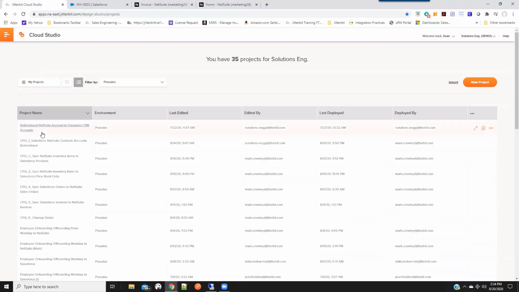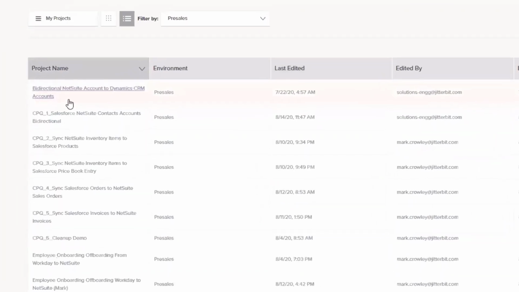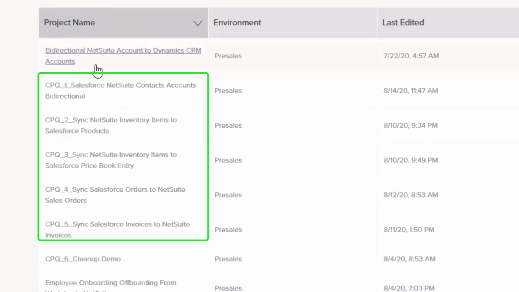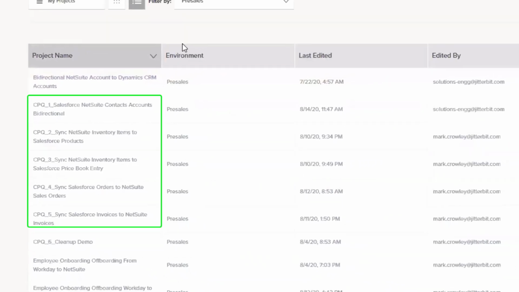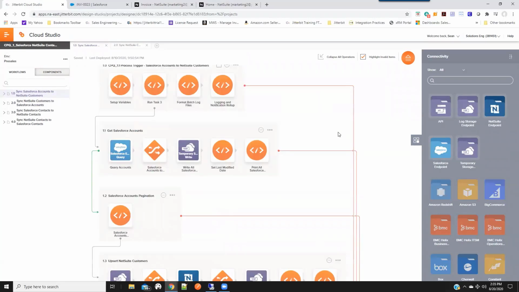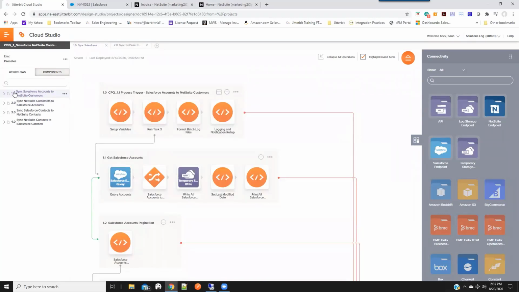Now let's look at our project. The project that we have is comprised of five areas: contacts, items, price books, orders, and invoices. So let's navigate to the first one, which is accounts and contacts. On the left, we have our workflows. And on the right side, we have our connectors.